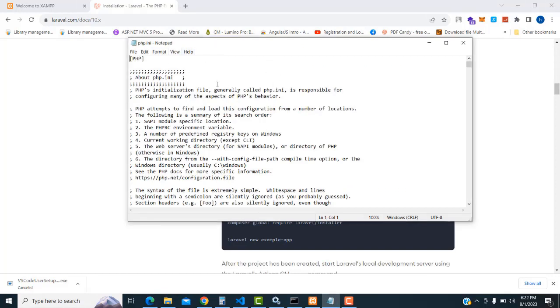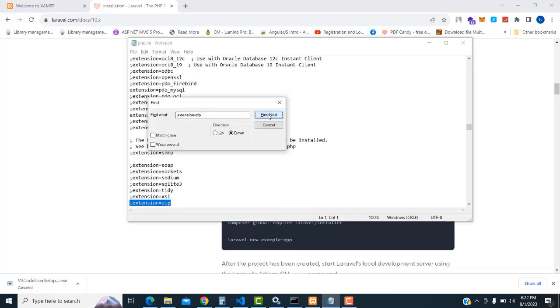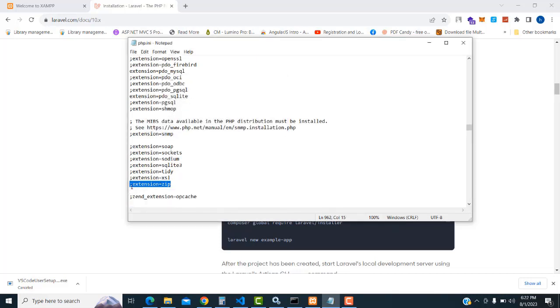This is the ini file. I'm going to find the extension of zip. So you press on your keyboard Ctrl plus F. Here you can type extension=zip. You have to click find next. Here this one. Okay, don't worry about this code, I will provide it to you as a notepad. When you find it in php.ini, you can just copy and paste it and find it.